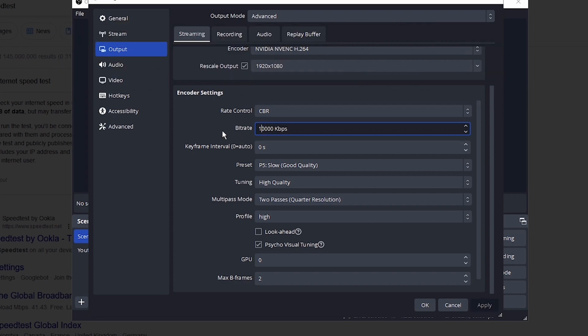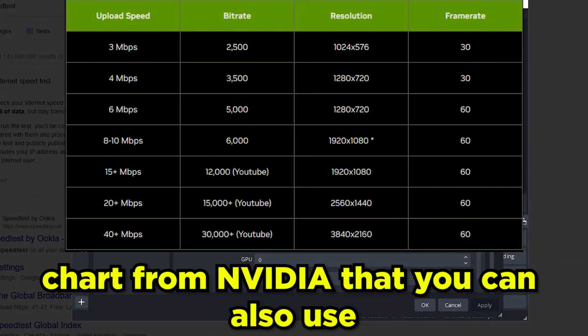Now, obviously, different streaming services are going to have different requirements for bitrate and different limits. If you have really good upload speed, like in the hundreds or above, then you can set it to the max bitrate depending on what streaming service you have. So for Twitch, I believe it's 6,000, but I'm not really sure. You can set it to 6,000 if you have really good upload speed. Otherwise, leave everything else relatively the same.